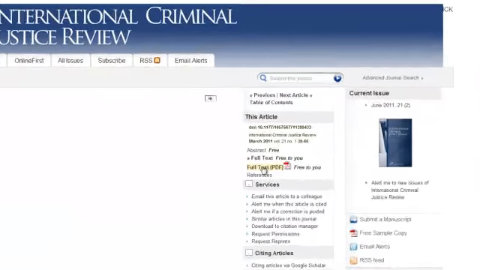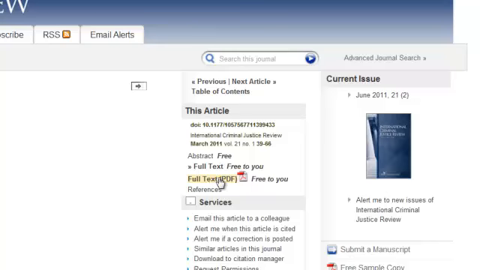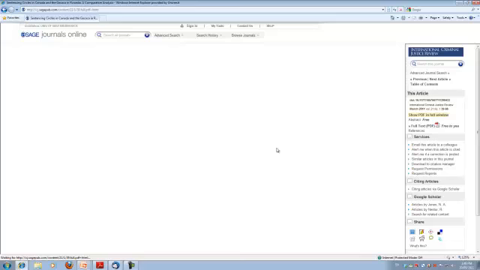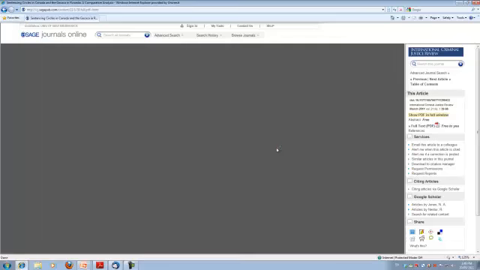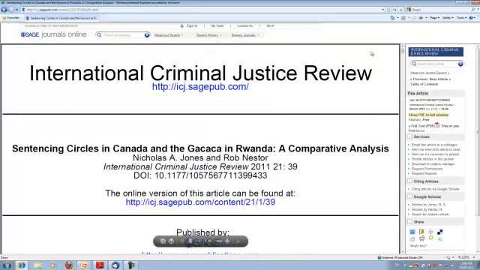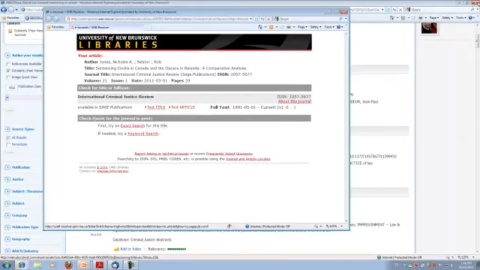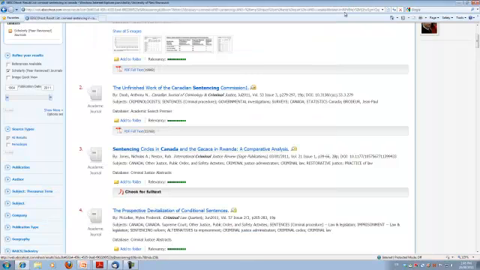Maximize this window, and over here on the right, highlighted in yellow from the journal's homepage itself, is the full text. I'll close this window. One thing about these databases is it propagates a number of windows that you have to close.